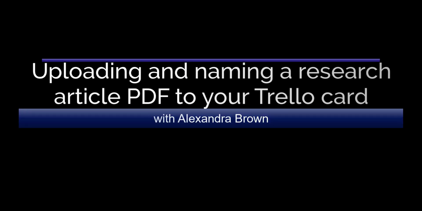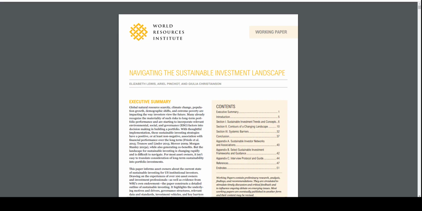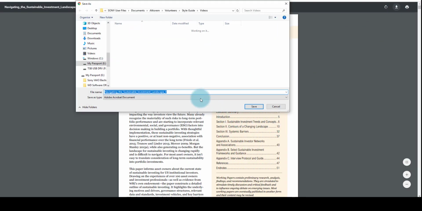Uploading and naming a research article PDF to your Trello card. So we need to attach the PDF of our content onto the Trello card, and we do that simply by downloading and saving the file in a particular way.